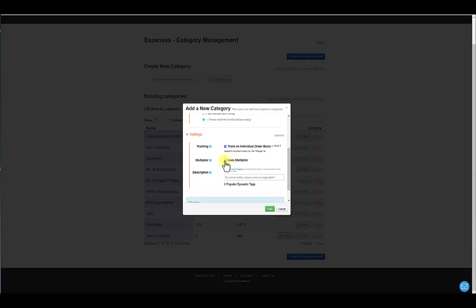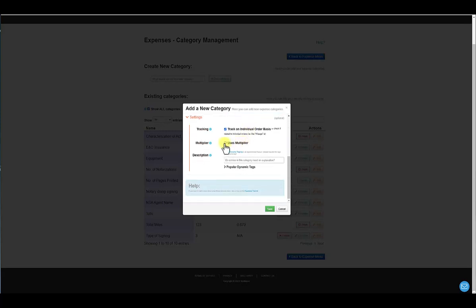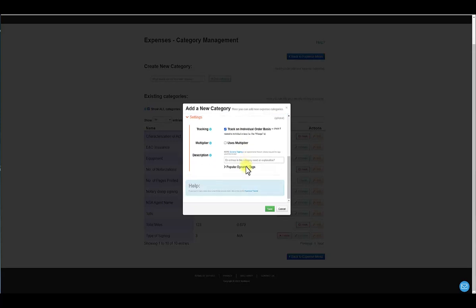And let's say it uses a multiplier. Let's have some fun with this. Let's call this a tolls expense, and you have a toll that's $4, or we'll call it a bridge expense. You have a bridge when you go east, and it is $4 each way. So you're going to say this is a multiplier, and it's $4 per times you cross that bridge.